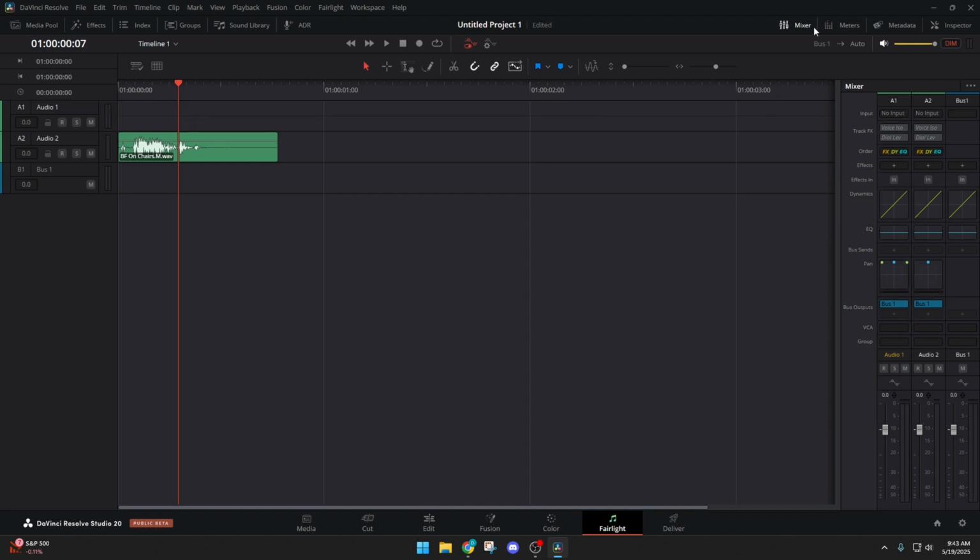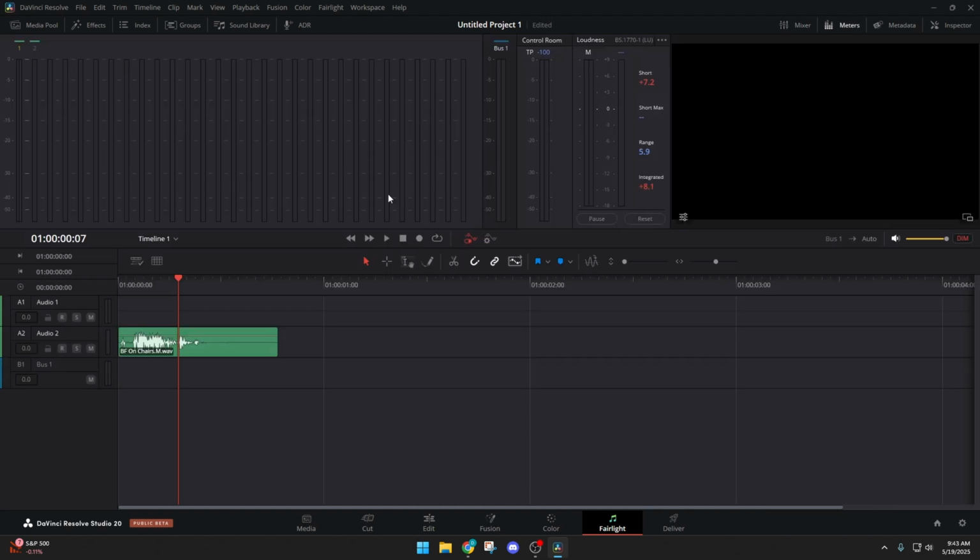Now, let's jump over into the meters. This is just another spot where you can look and see how your levels are, the loudness, the control room. This is your actual, I guess, your highest peak. Over here, you have your loudest meters. This is depending on any standard that you wanted to go off of.